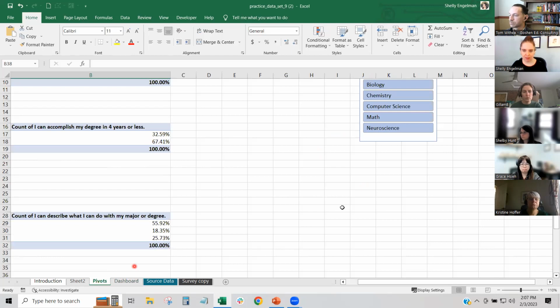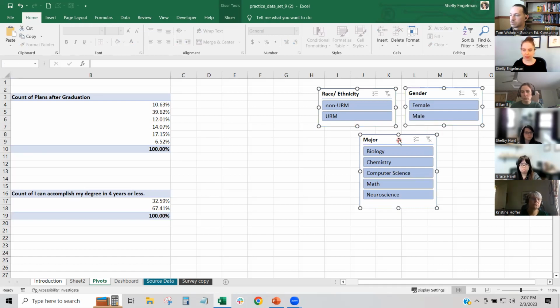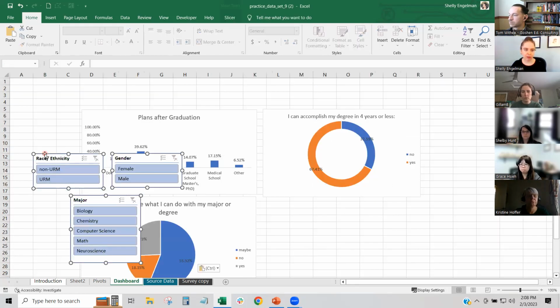Let's go back to the pivots and let's grab our 3 slicers. So I'm just going to hold down the control button and select my 3 slicers. And then I'm going to use the keyboard shortcut of Control X to cut and Control V to paste.